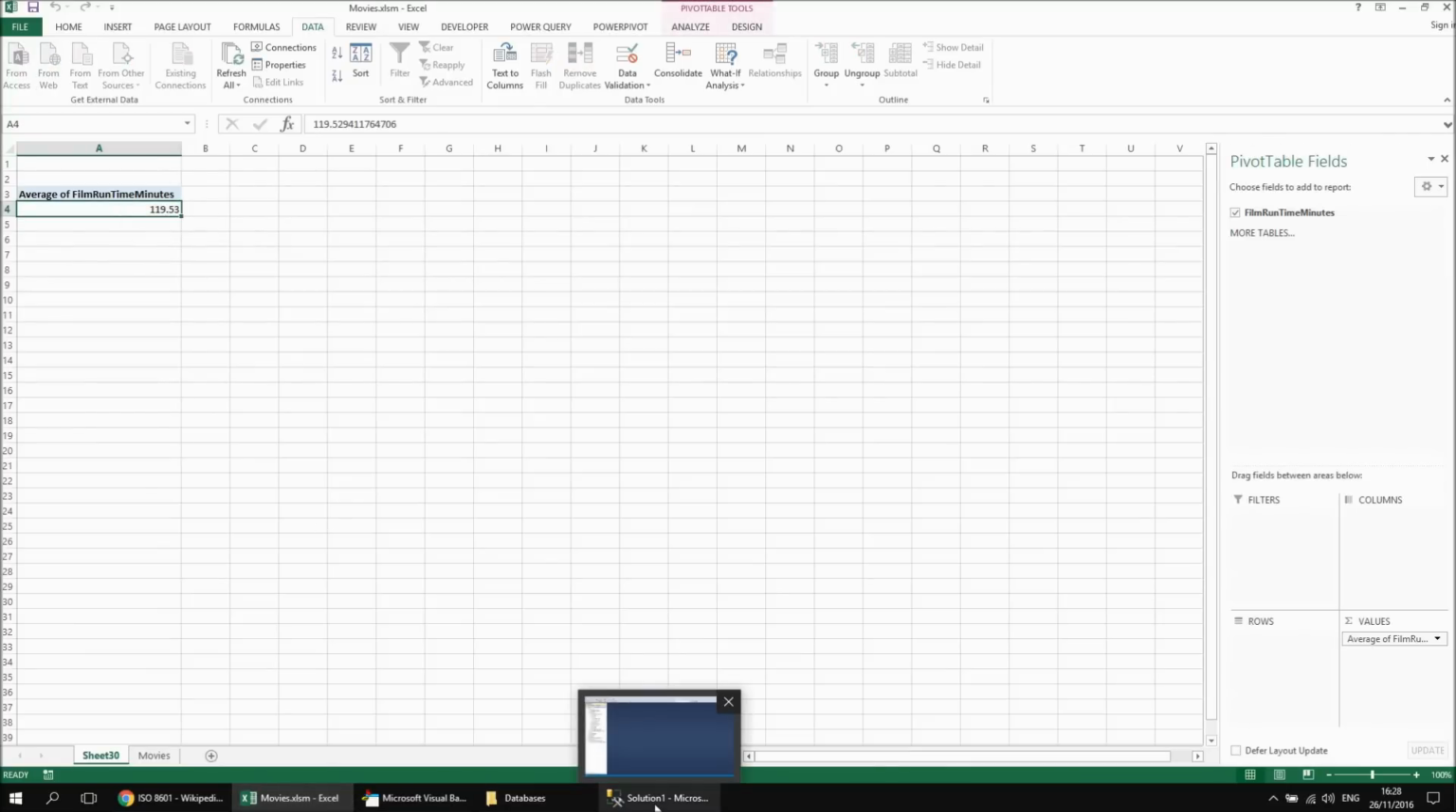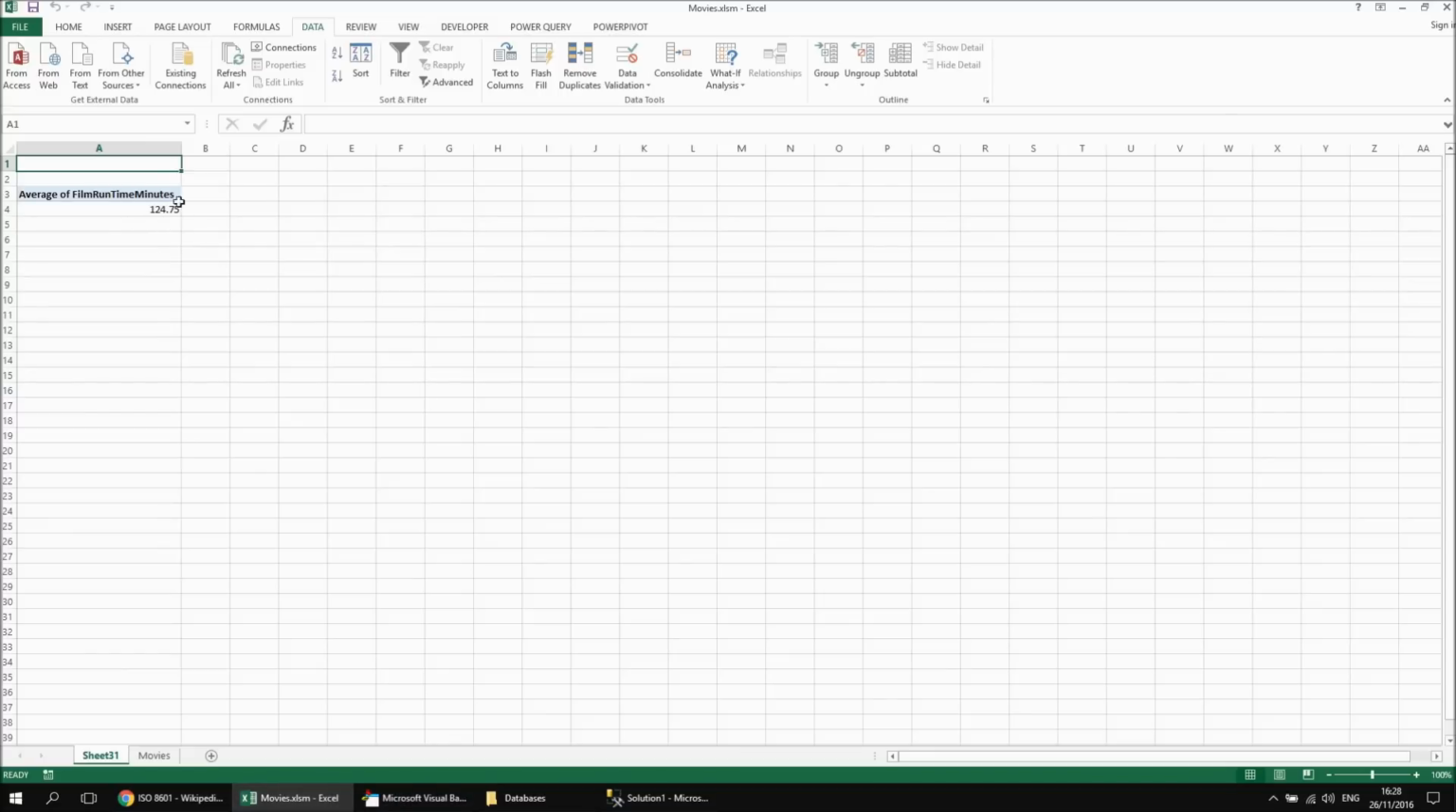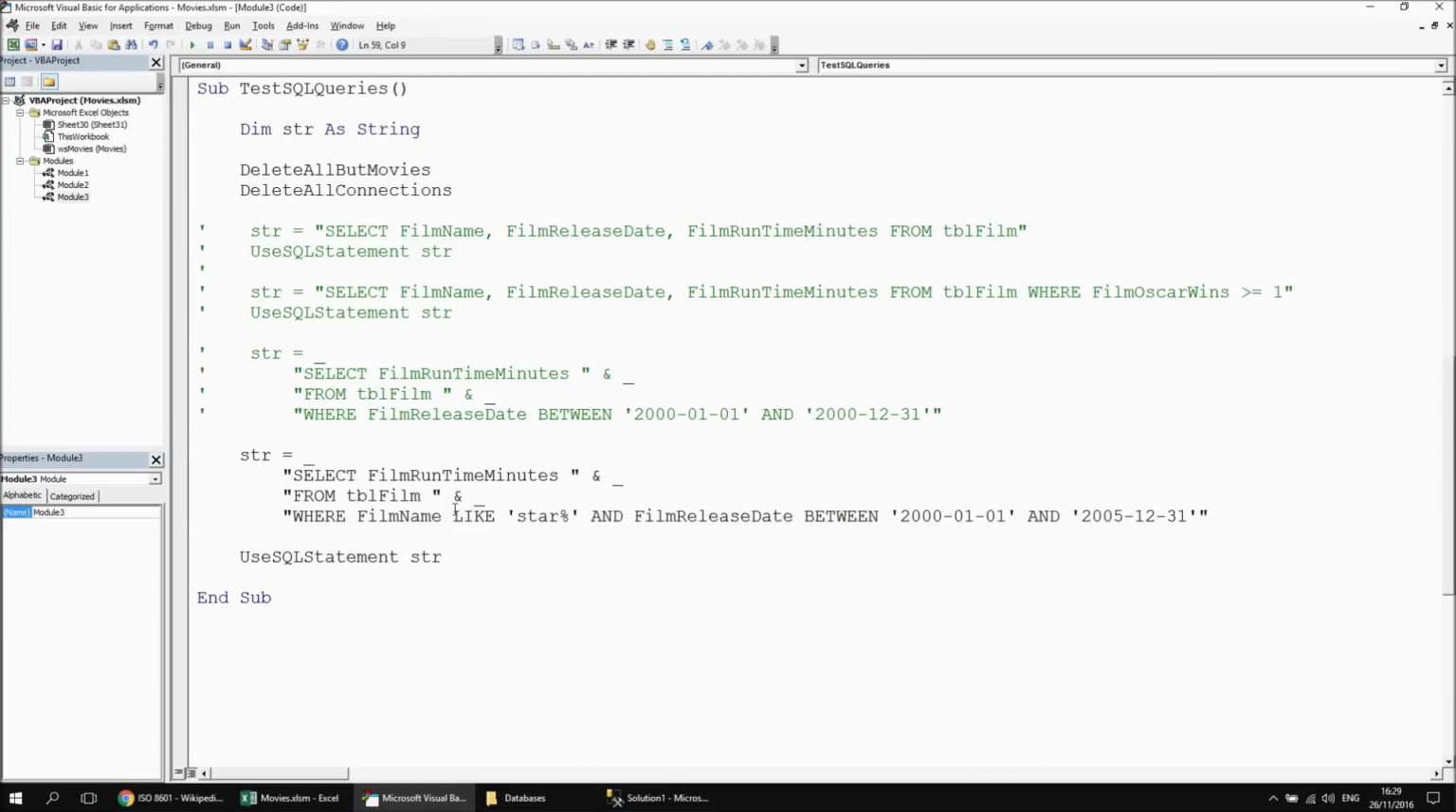So that's a little bit to do with how you can write separate criteria or combine your criteria. You can of course combine your criteria. So if I wanted to find films whose name begins with star and was released in a particular year, I could simply add in an AND operator here and say AND film release date between these dates. So if I pasted that one in, and then let's just expand the date range slightly so it goes up to say 2005 or so. If I run that one, I'll end up with a different result. So that one's based on the films starting with the word star, released between those two dates.